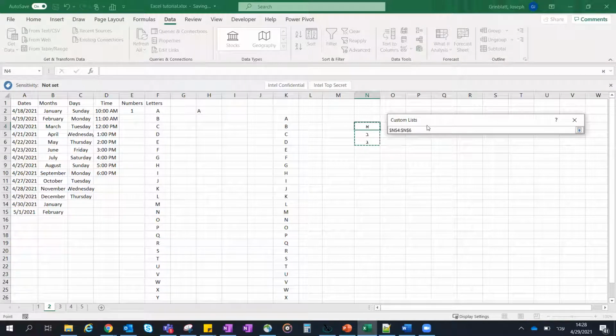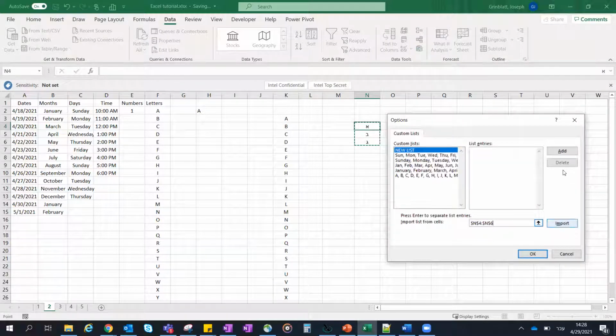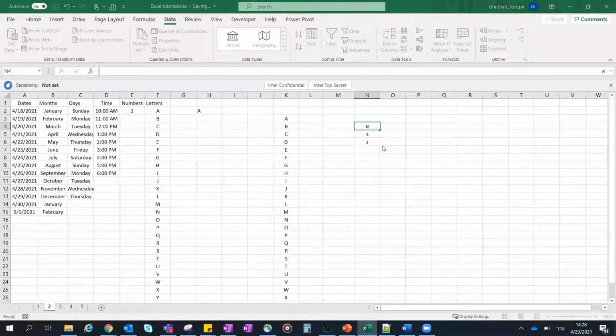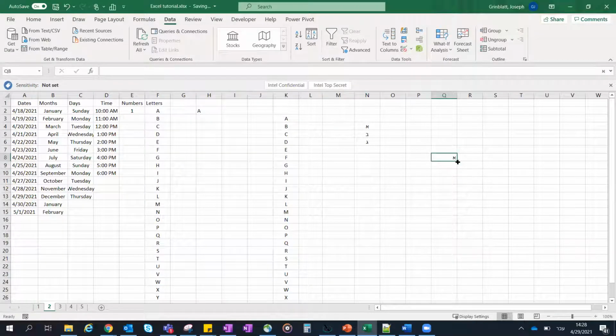Select this. Add or import. Okay. Great. Now let's try this. Alphabet. Email.